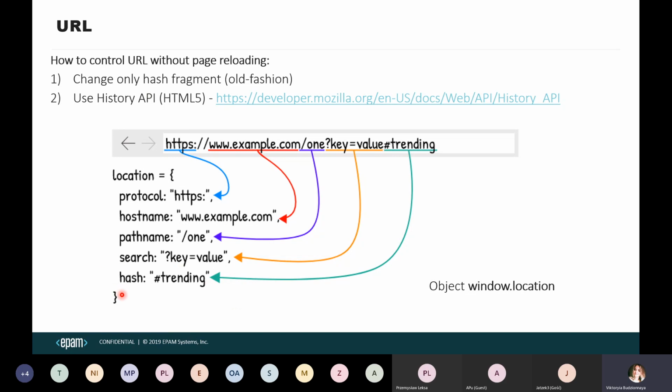For example, if you implemented anchors on your pages already, you know that you use hash to create these anchors on your page. Search query you have already seen, for example, in Google, if you look for something, in your URL you have a long search query. Path, hostname and protocol are the basic things. So I hope you already know about them.